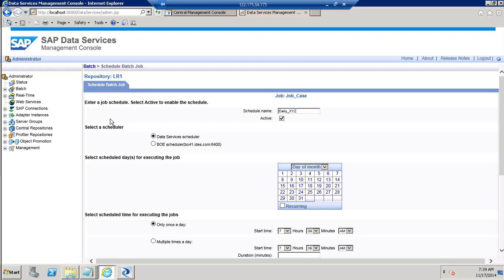Then, on which scheduler you want to run, there are two schedulers. Earlier, in the previous version, they had two separate processes: one for BusinessObjects Enterprise, universe, and reporting, and the next one for Data Services, right? So we will work on the Data Services scheduler and select days for executing the job.